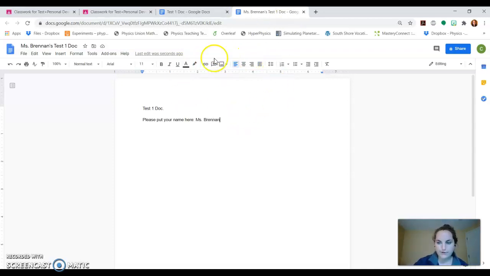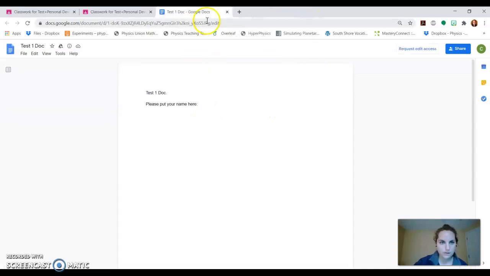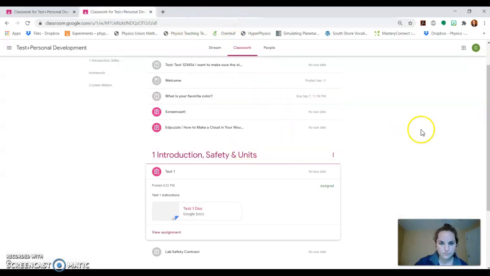Google already saves the document for you, so all you have to do is exit out. And this is the original document, so I'm going to exit out of that. Great. So now I'm ready to turn in my assignment.